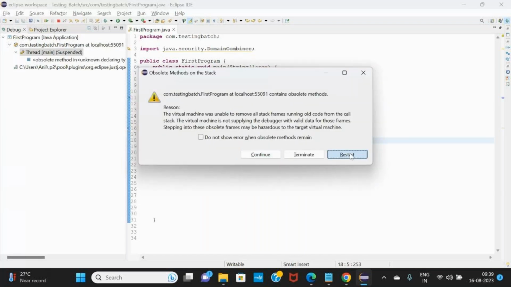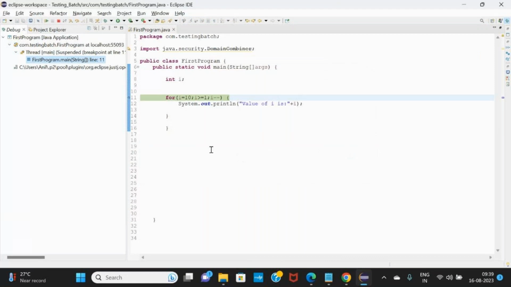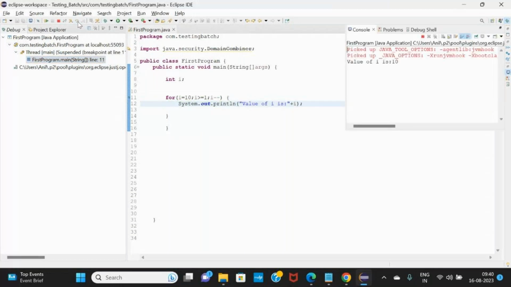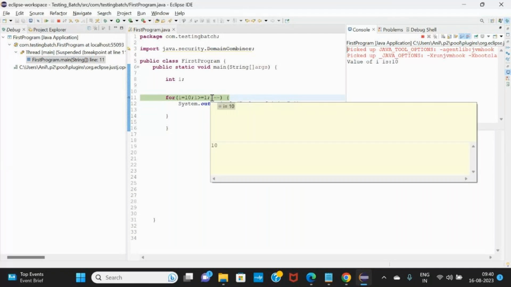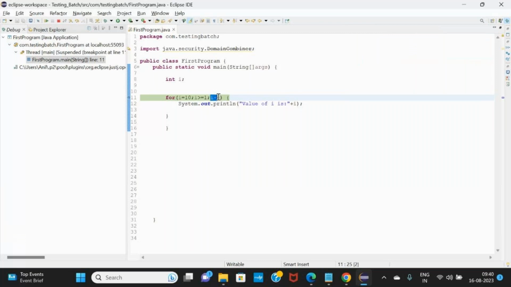Okay. Now can you see? Now I equal to 10. I greater than or equal to 1. 10 is greater than or equal to 1, yes, the condition is true. So it will print the statement 10. Now after printing 10, I minus minus means it will decrement, so now the I value will become 9.